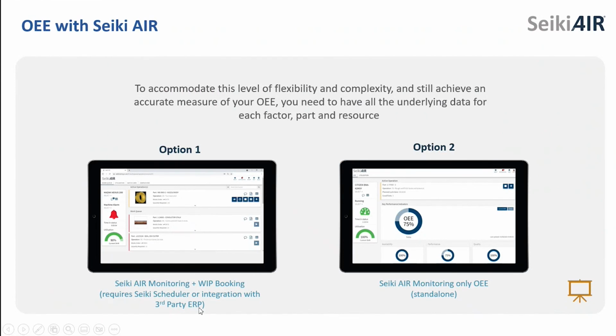So just to explain the 2 options, on the left-hand side, if you use our system to monitor the machines and to book the works orders and operations, what we call WIP booking, that will interface to a third-party system such as a scheduler or an ERP system because we pull all of the demand, all of the works orders and operations, all of the standard times into Seiki AIR so we can validate the data. If you happen to be an AIR monitoring and WIP booking user, you can purchase the OEE license now. You don't need to change any of your process and you will immediately get the data because you're already collecting the data that you need.